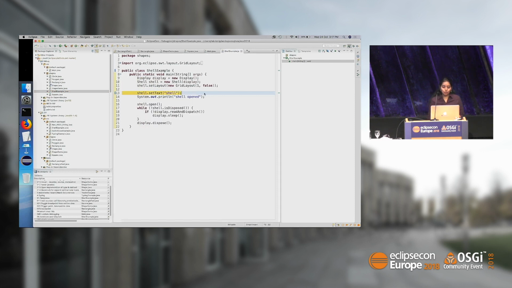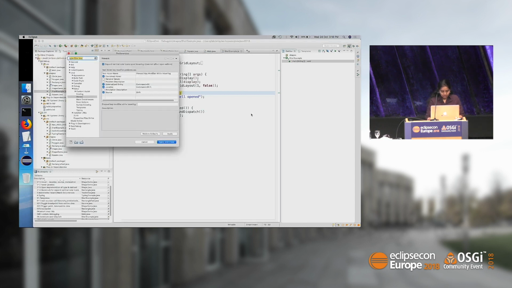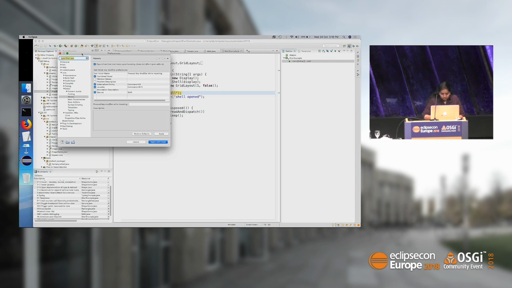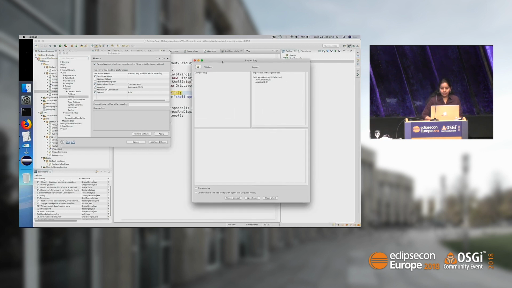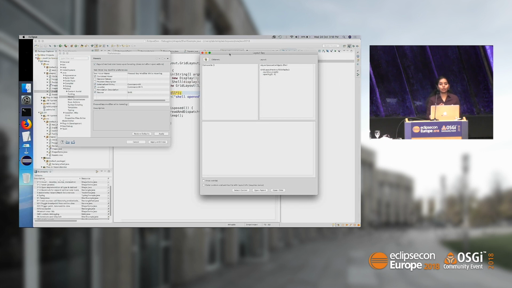We have a new spy which is called the SWT layout spy, which can be invoked using Alt Shift Command F9. Let me first open the preferences and then show you this. Sorry, it was Alt Shift Command F9. This is the layout spy, using which you can have a quick view of the layouts which have been used for a particular window. In this case, I've taken the example of the preferences dialog.